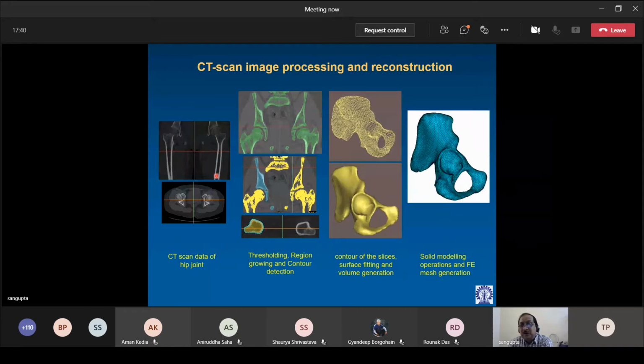Similar operations we did for the pelvic bone. So here also CT scan data of the hip joint. Here you also do the thresholding, region growing, contour detection, and each slice of the pelvic bone is stacked above one another, and then surface fitted to obtain the volume of the pelvic bone, of the hemipelvis. So surface fitting and volume generation, finally meshing of the pelvic bone. By the way, you can also use HyperMesh. Some students in my lab are also using HyperMesh to mesh the solid model. But we have done both. It doesn't make too much of a difference.